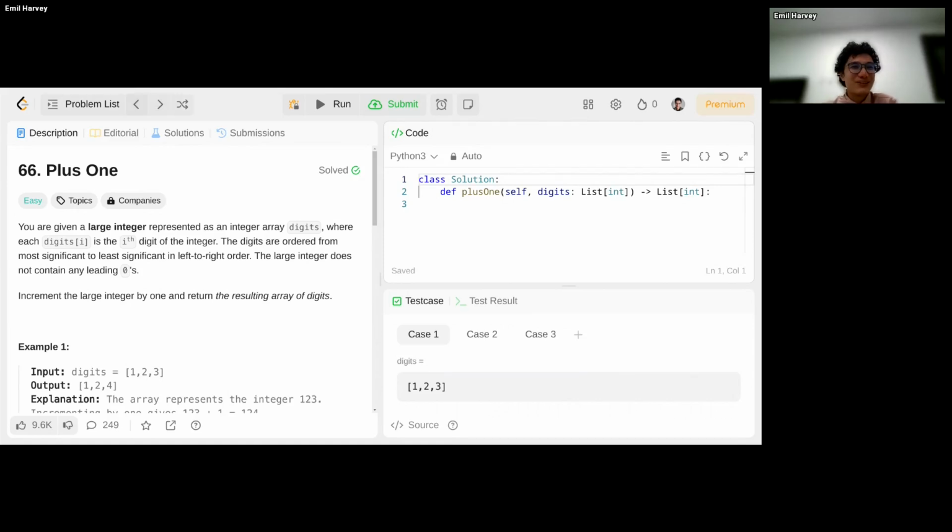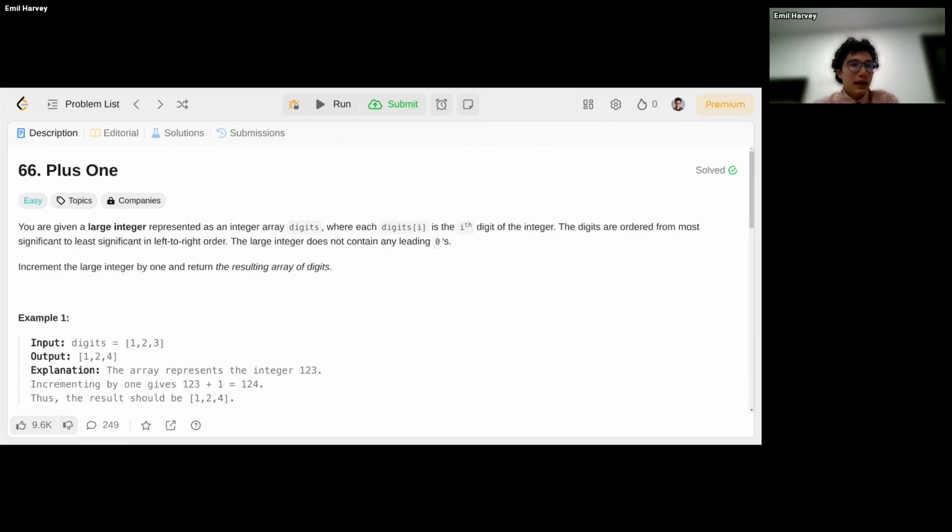This problem is called 66. I'll put that in the Discord and chat and whatever, and then I'll talk about it. So this is problem 66, and it's called Plus One, I guess. And I will describe it in a second.